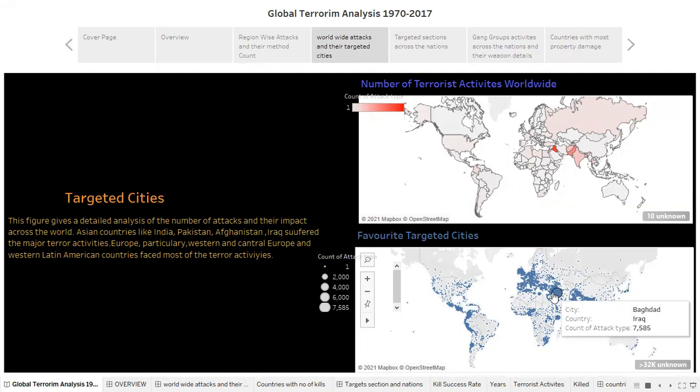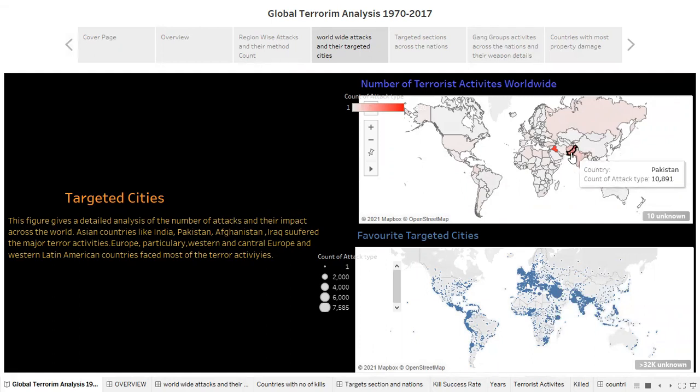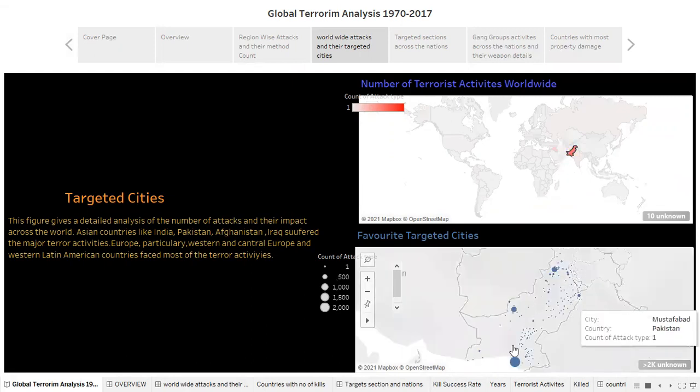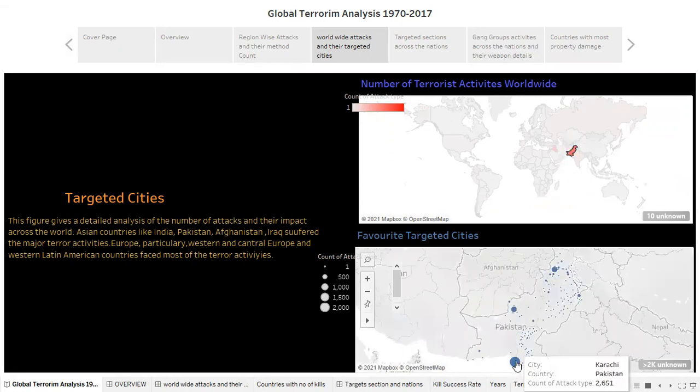In the same way, you can explore the most targeted cities. Here you can see, from Iraq, Baghdad is the city with the most terrorist activity, 7,585 terrorist activities. Let's say if you take Pakistan as an example, Karachi is the city with the most terrorist activities, followed by Quetta. So Karachi is the city with the most terrorist activities in Pakistan.